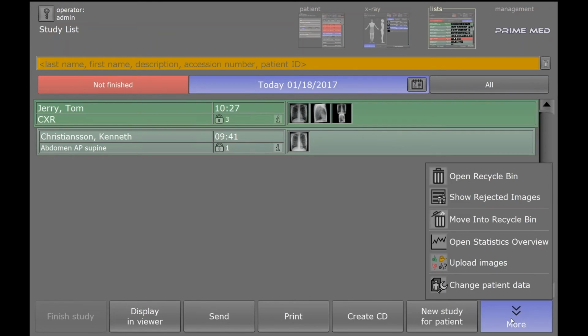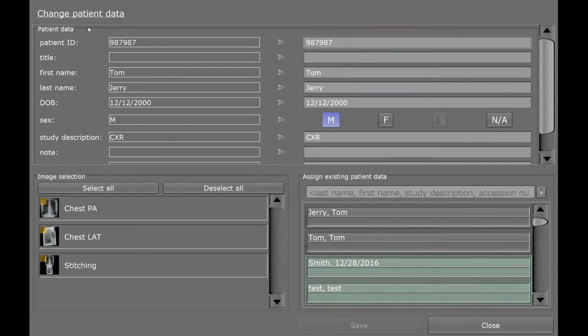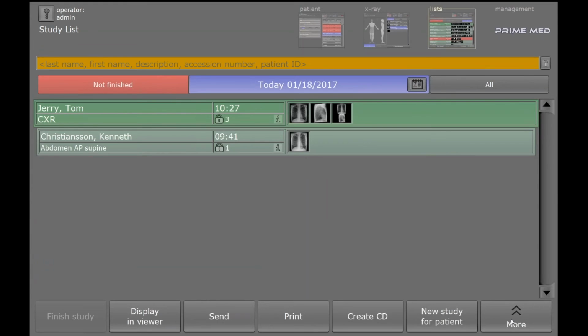Then under the More tab, there's a few little things. You can recycle images to reject them, or open them in the recycle bin. You can look at statistic overviews of the image. You can upload images. You can change patient data, which is probably the biggest key there. So when you see that, this is the information on the left-hand side of what was keyed in. On the right-hand side is what you can change it to for the information. And then you can see the selected images, or if you just need to do one. Let's see what else we have here.